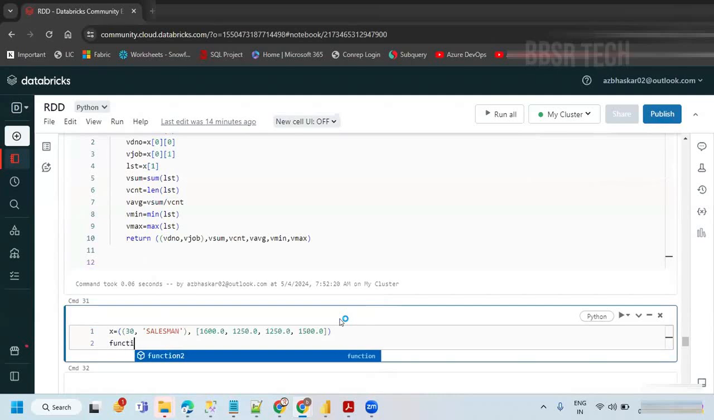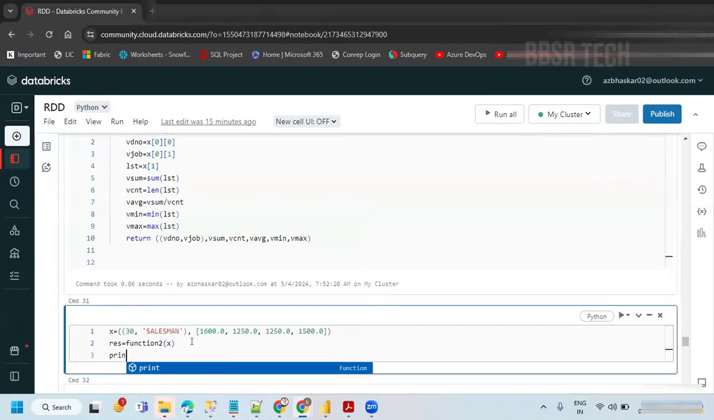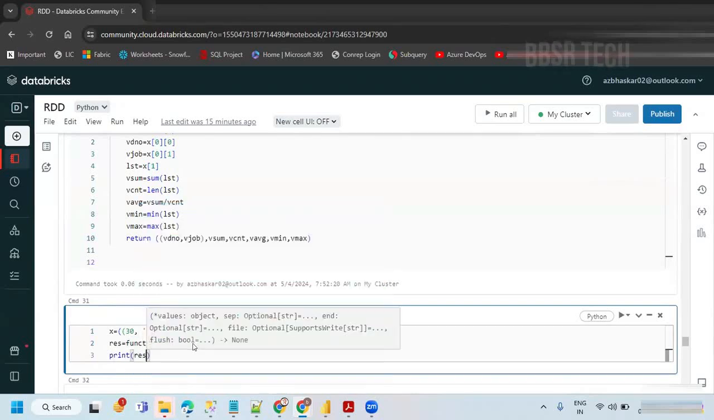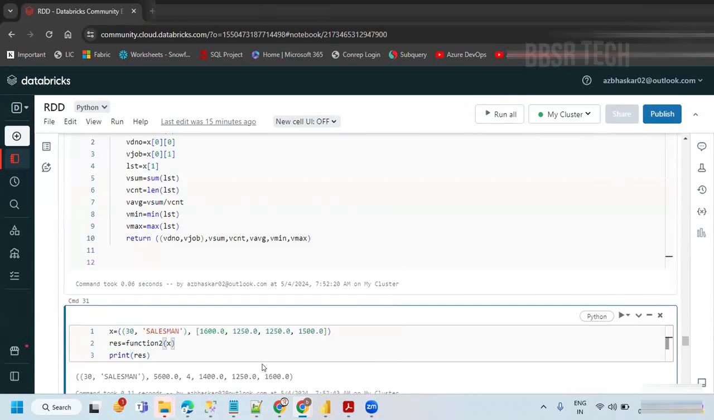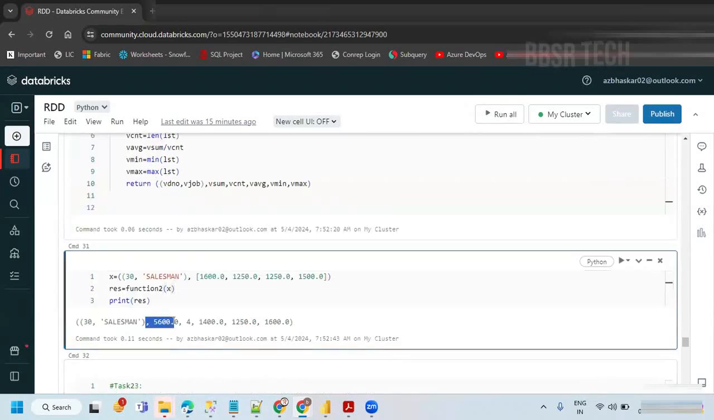Function 2 of x, and the result I'm going to store in the result variable. Let me print that result. Print of res. Now I can get it. So total employees, 4 employees are there. Total salary, average salary, min salary, max salary. So this is going to work.